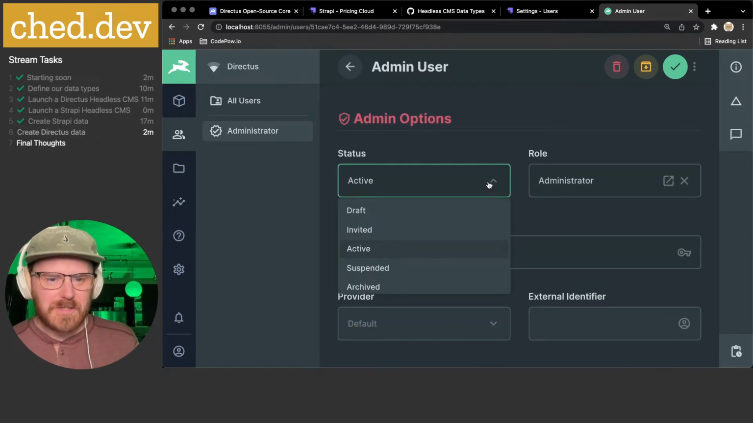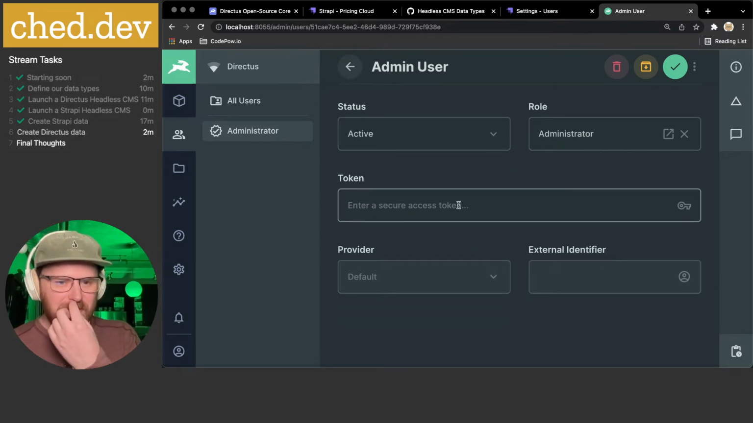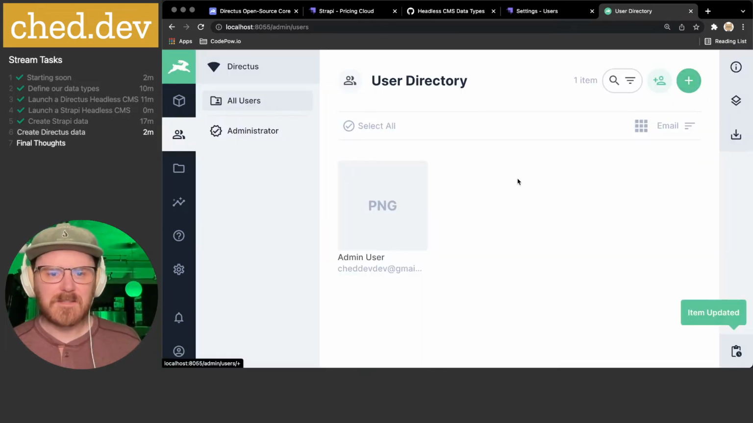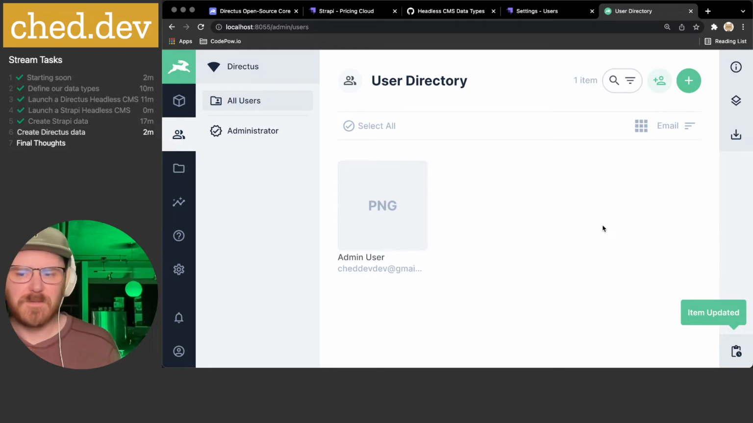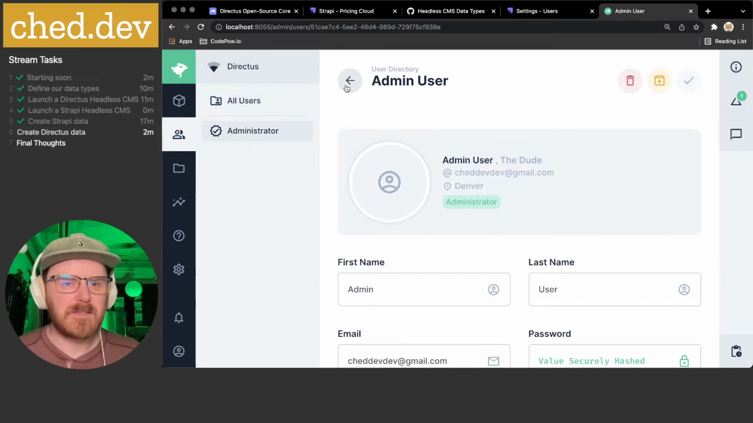Admin options. Wow, there's a lot of them already. I can create my own token or something, I guess. I don't even know what that does, but let's save this. This is the light view. Where's my image? Didn't load it.